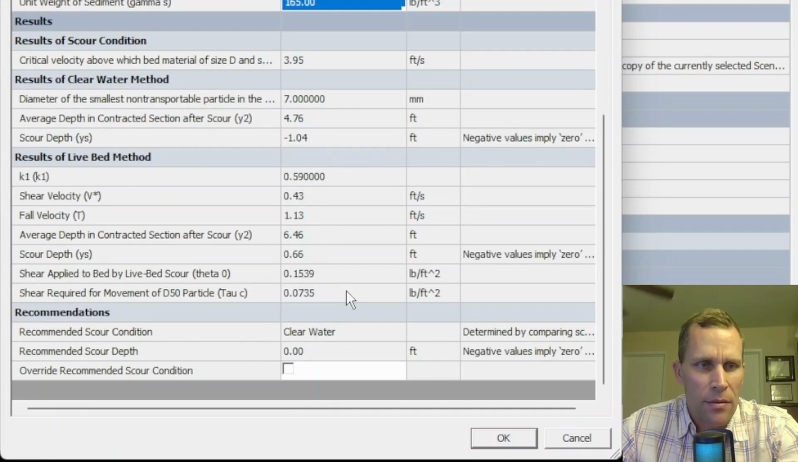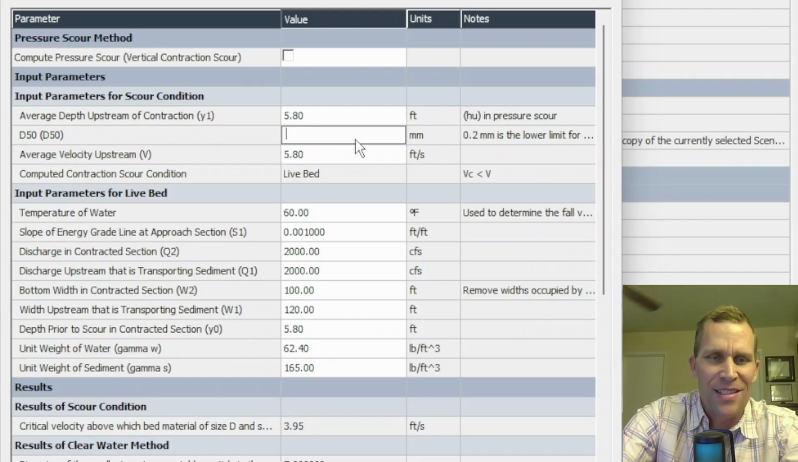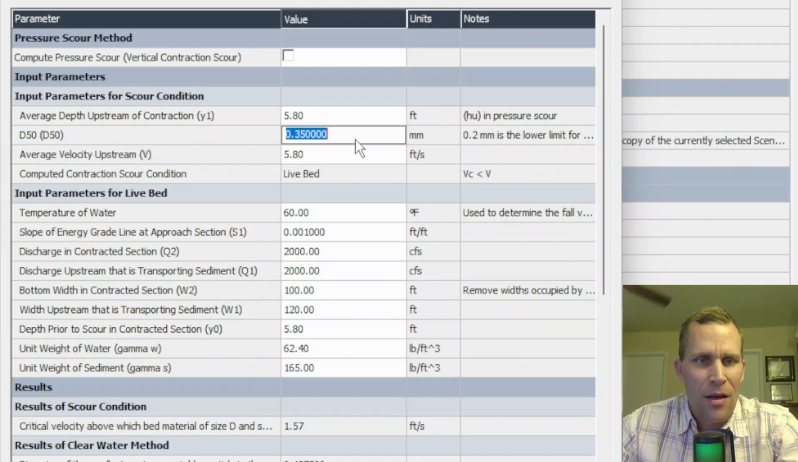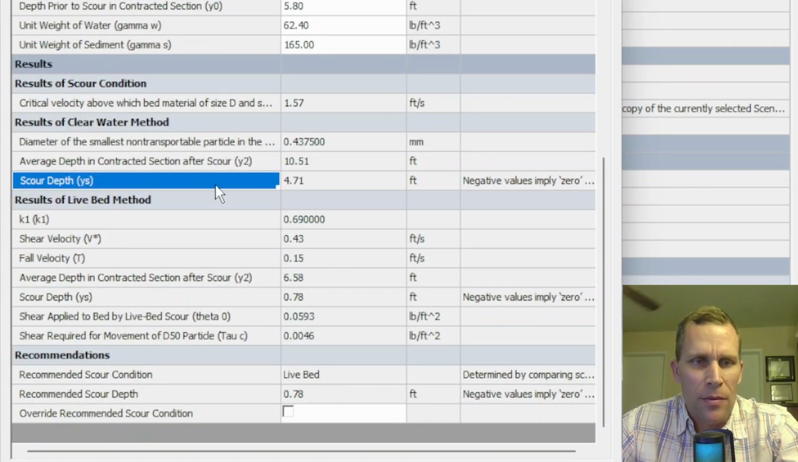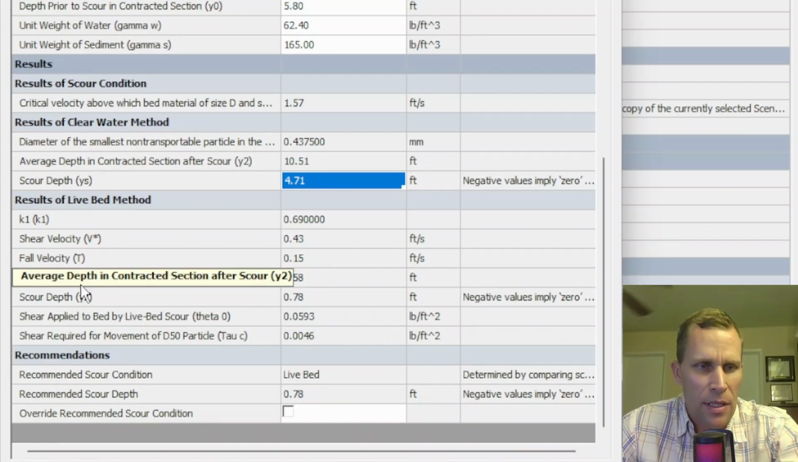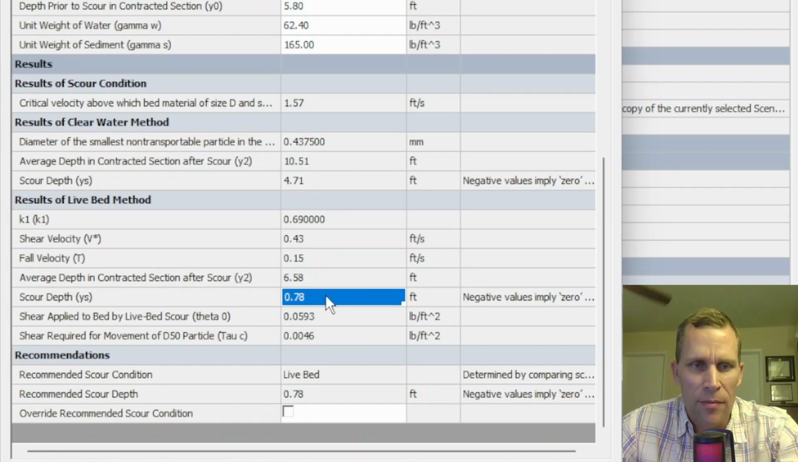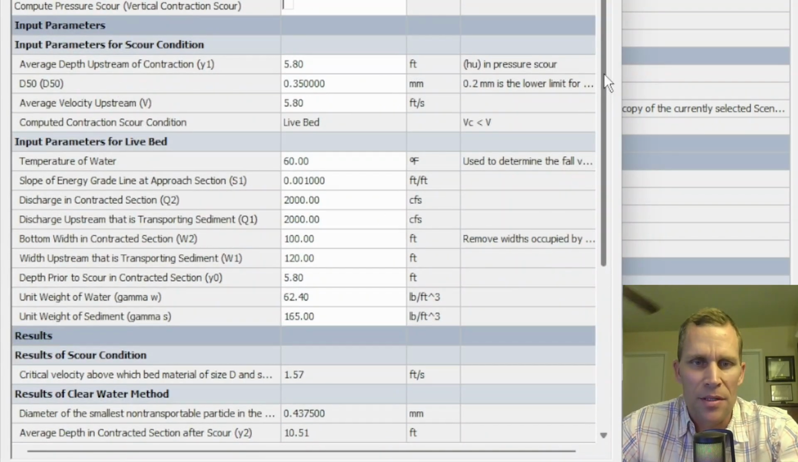Now, if I scroll down here, okay, I screwed something up here. The D50 was supposed to be 0.35. That's a little bit more typical for sand. All right, now if I scroll down, here we go. So these are the numbers I was expecting to see. The scour depth that was calculated for clear water is 4.71 feet. And then the scour depth right here calculated for live bed, which is the condition we're dealing with here, is 0.78 feet. So down here, our recommendation is live bed, 0.78 feet is the depth of contraction scour. Sorry about the data input mishap right there.